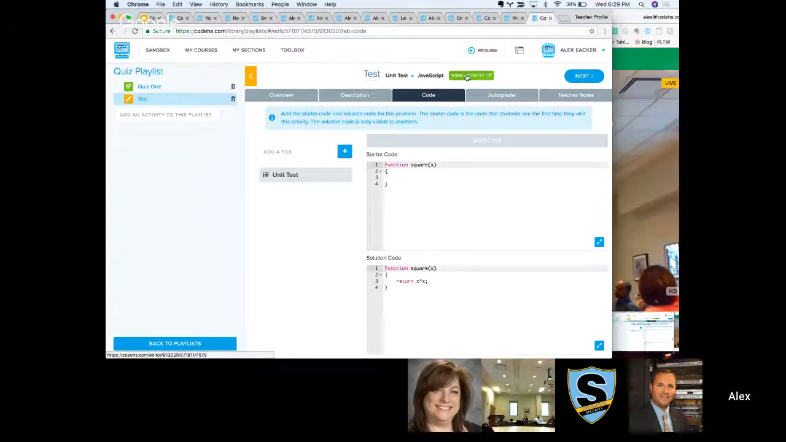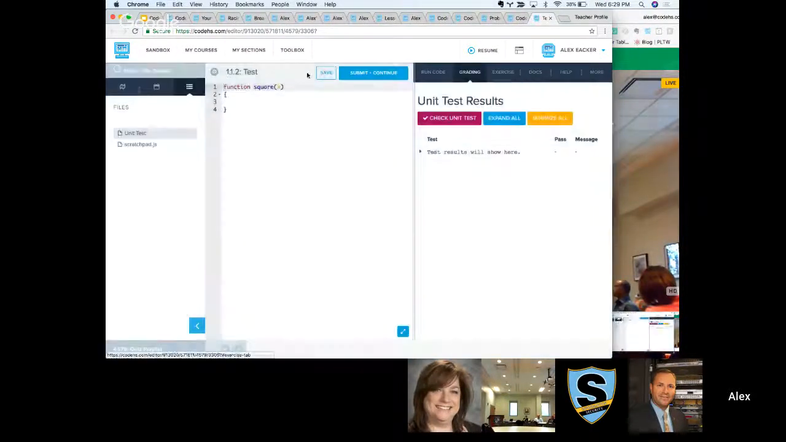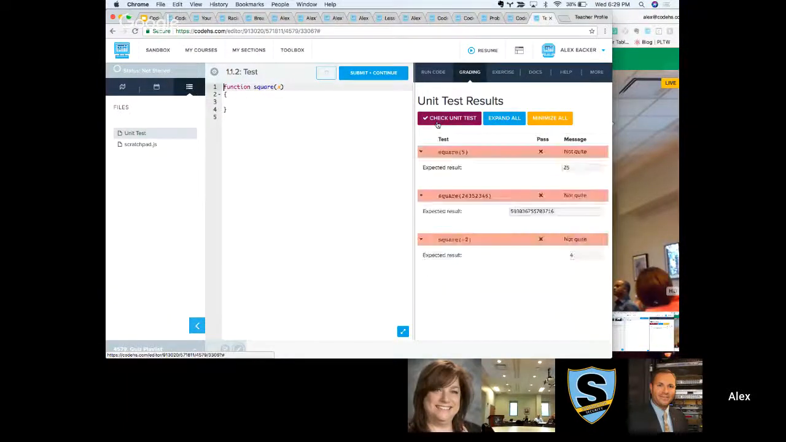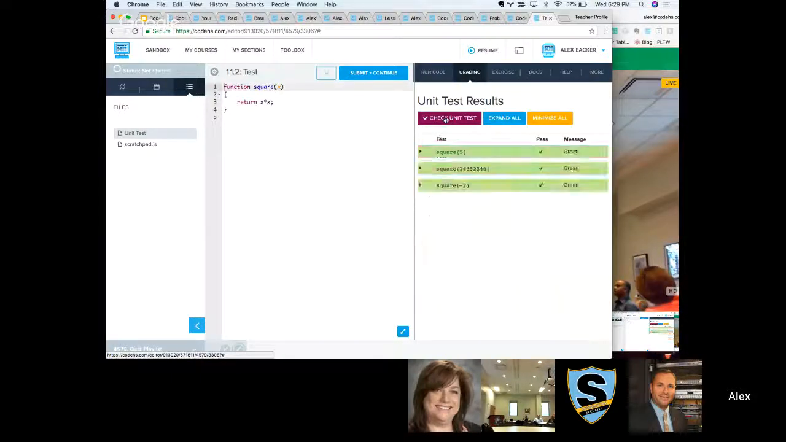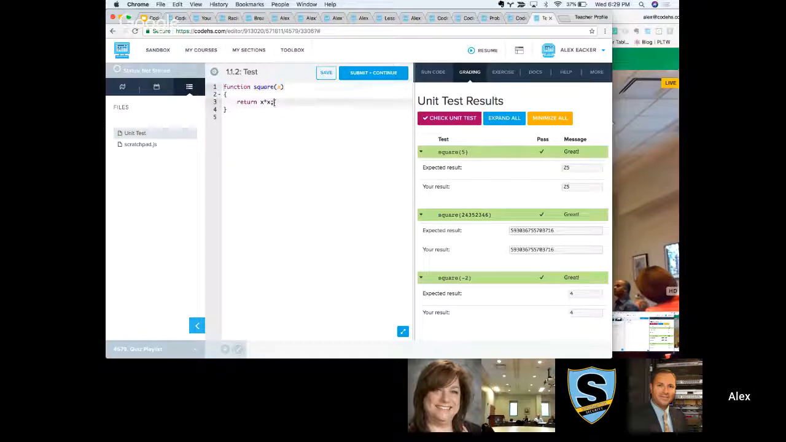If I went to view that activity to take a look at what it looked like, it would say create a function that squares a number. And if I went into that, it would show exactly the starter function. Now, if I were to check this right now, it wouldn't work at all. But if I tried the correct solution and hit check unit test, all of those are going to work out properly. If I only change that to be return 5, then none of those would work.